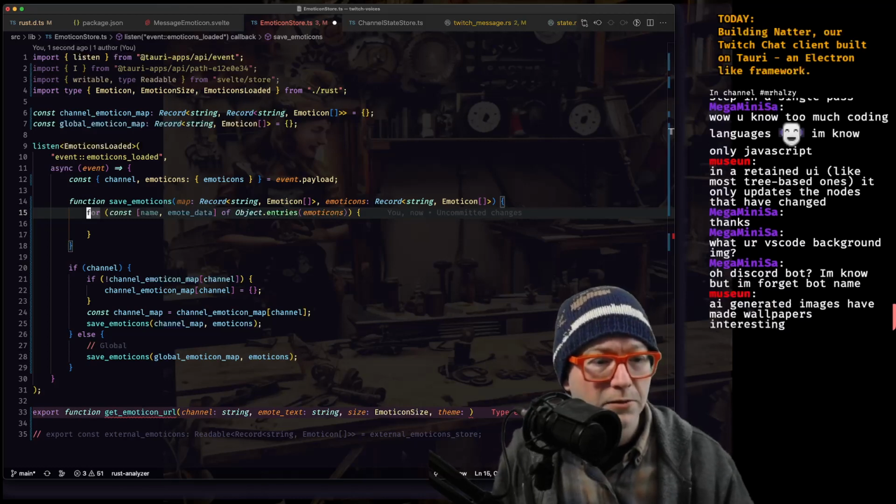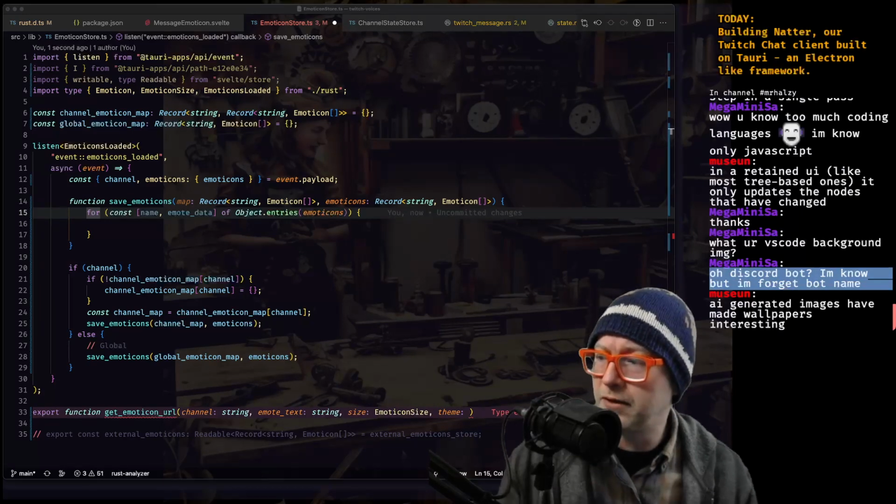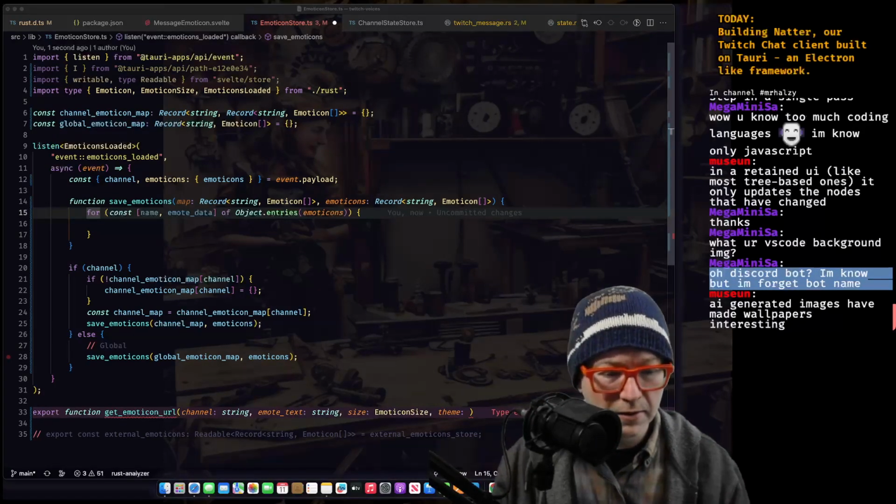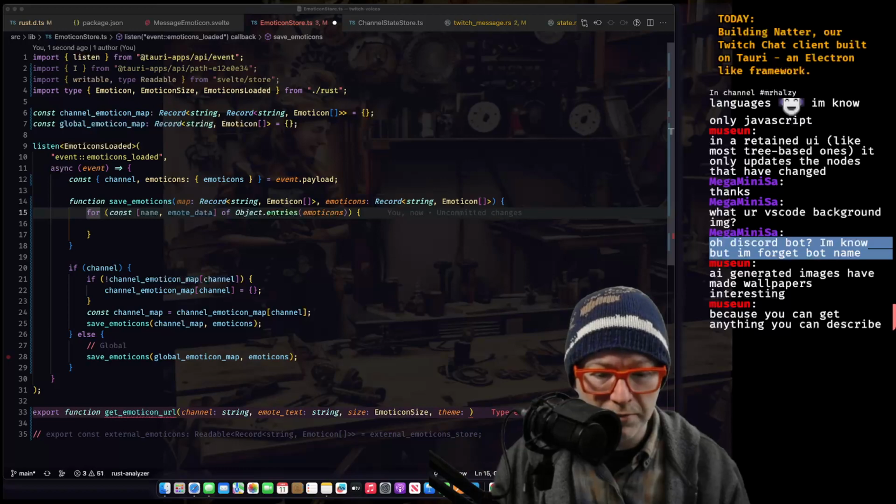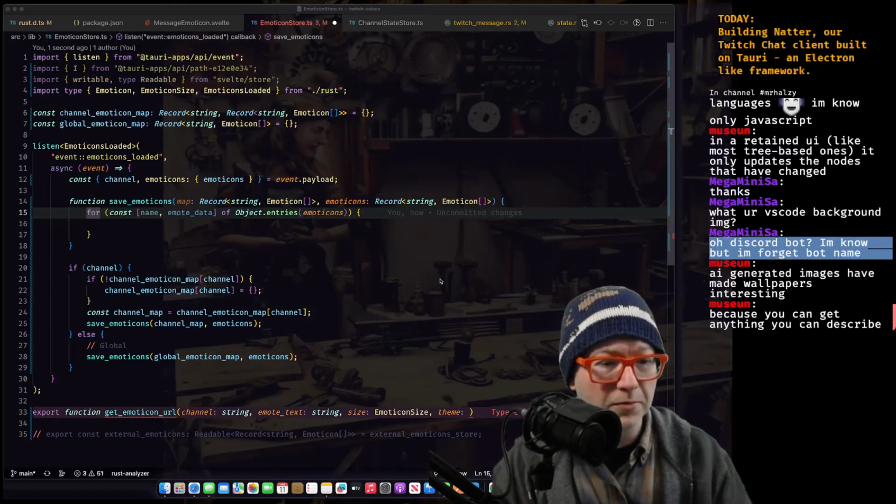Oh, it's not a Discord bot. We just use Diffusion B here on OS 10. There's this other program which I do not have open right now, but we can give it a prompt.